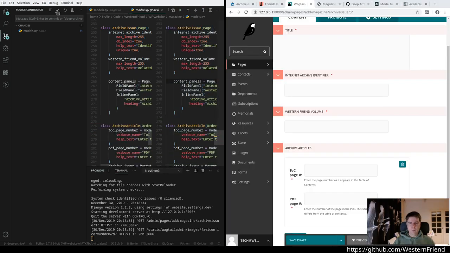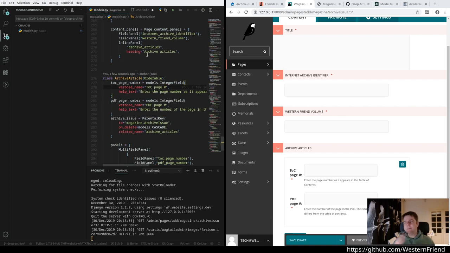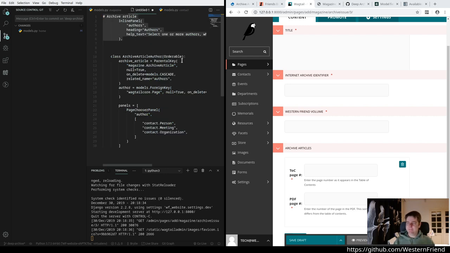Now we're going to go one step further and hope that this nested orderable linking to archive article authors will work properly. I don't know if I'm asking too much. Otherwise, I don't know how to handle this. All right. So I guess I'll just have to open a support request.